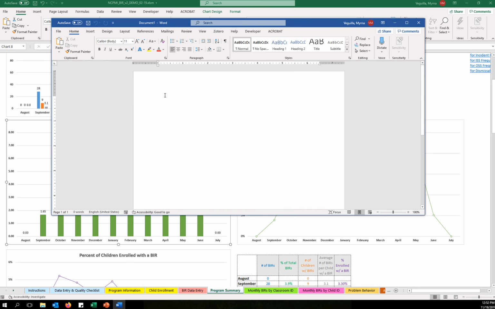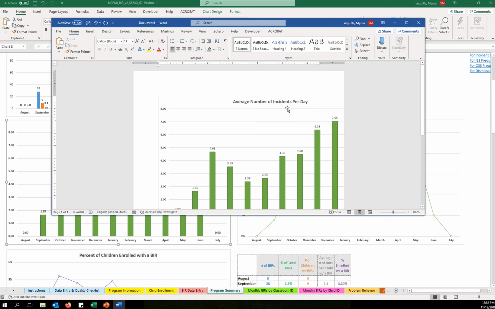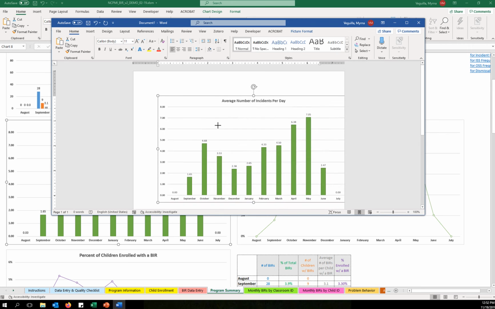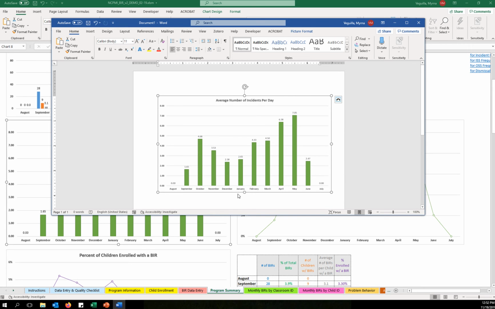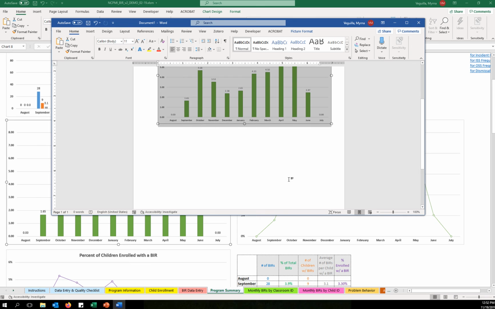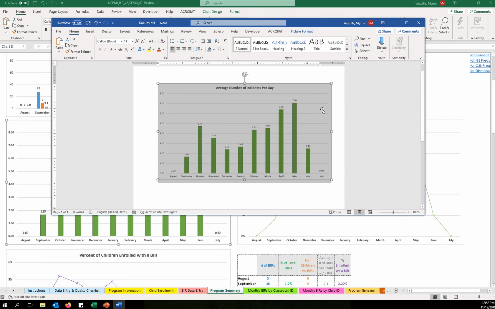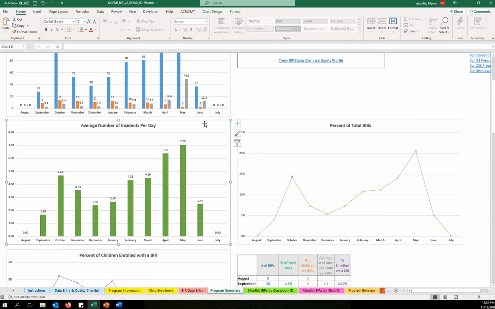So I did Control-C, and now you can paste it, preferably as a picture, because that way it'll be a little bit easier to adjust. Then you can copy and paste all of the different charts that you want into a Word document or into a PowerPoint slide.